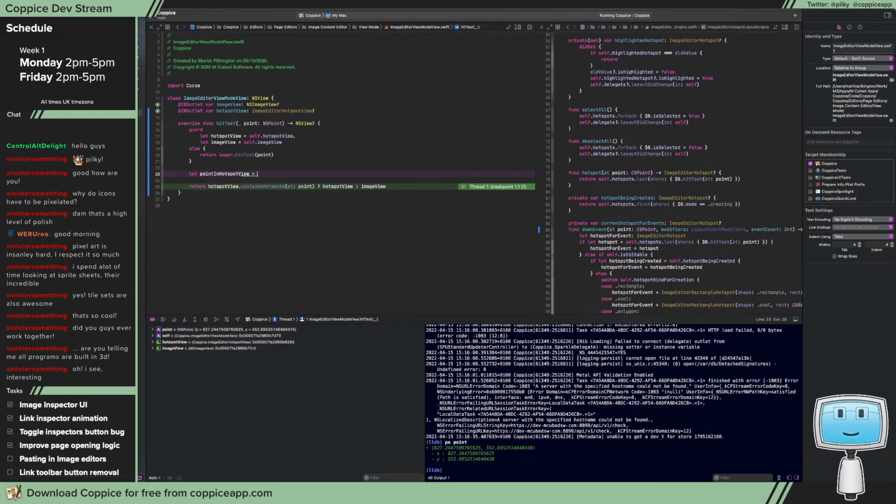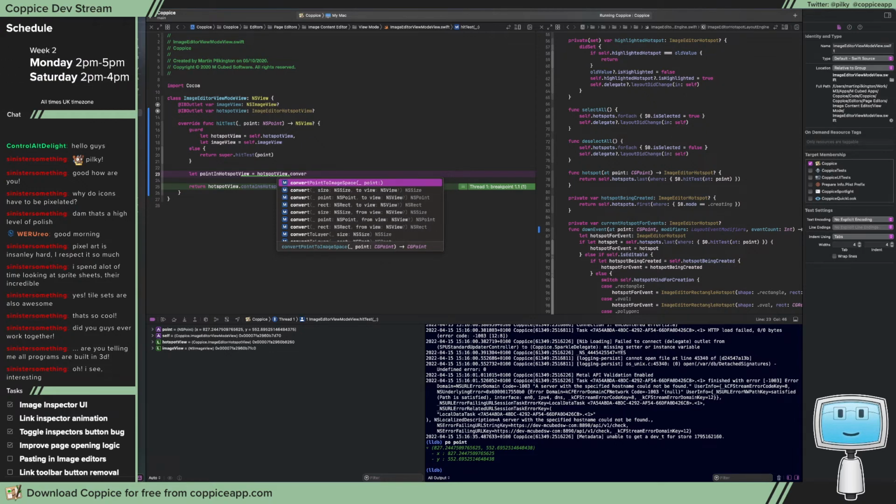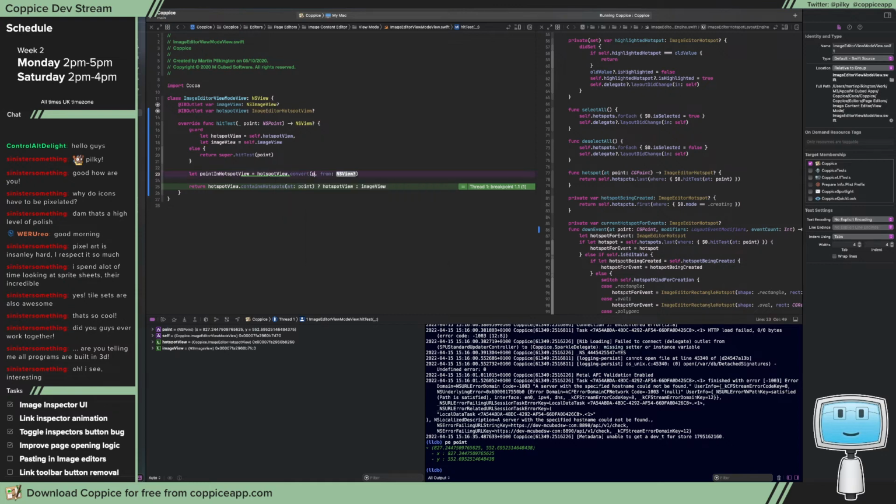What do we want? Probably the hotspot view dot convert point from superview. Maybe that's what we want.